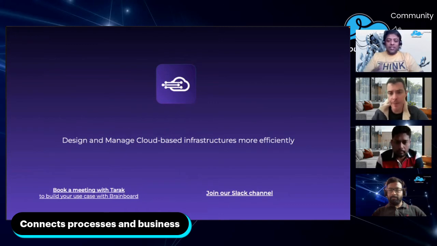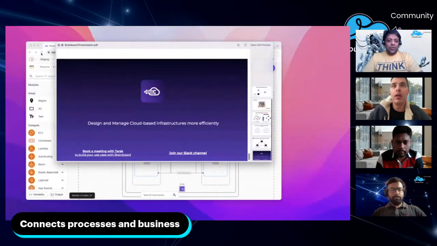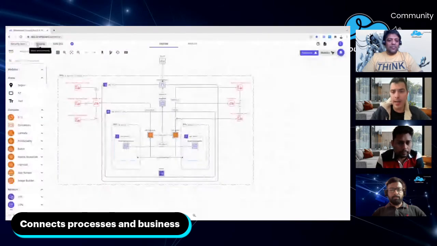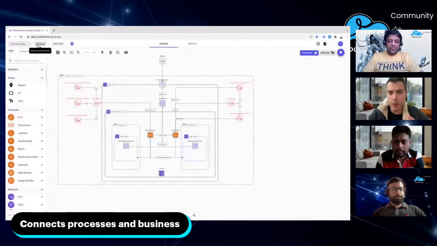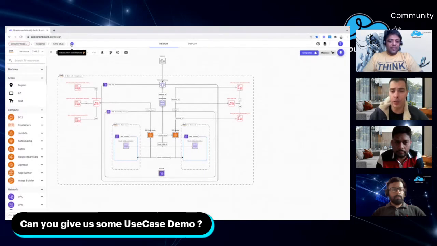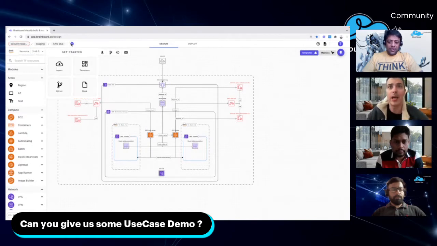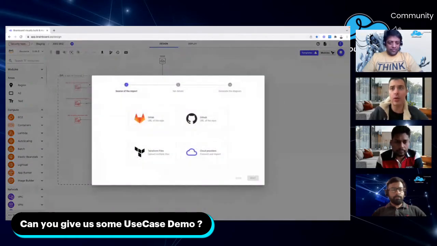Can you give us some demo using your Brainboard screen so that that will give us more use case based clarity? Exactly. So this is how Brainboard looks like. Here, the first thing you have to take into account is how to create a new architecture within Brainboard. Here, you have the import. So either you import the URL of your Git repo directly, or you import your Terraform file. And when it's imported, Brainboard will automatically create your diagram, and the code will be automatically generated as well.